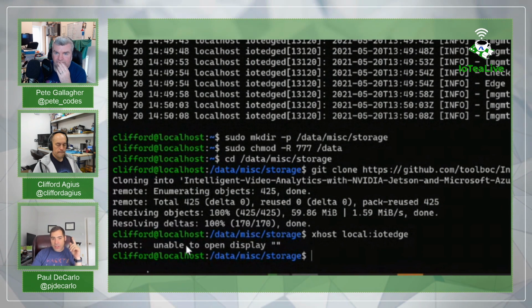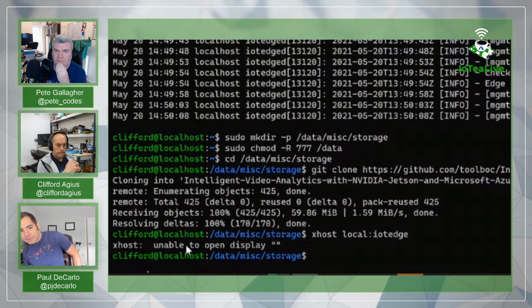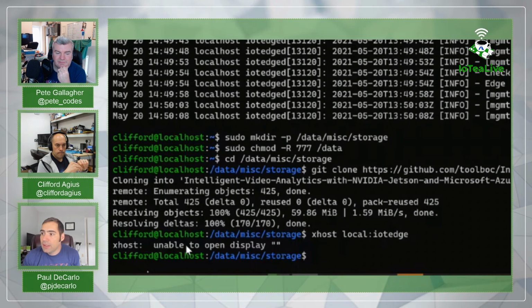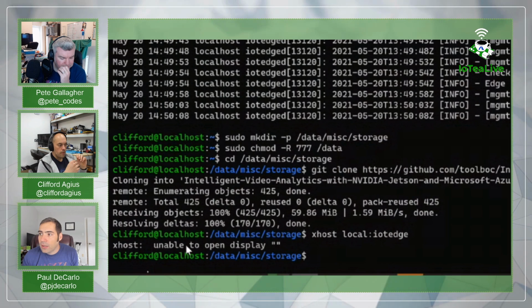However, we need this to persist. There is probably a better way to do this, but the way that I found that worked is, and that "cannot open display" is expected. That is expected output there.